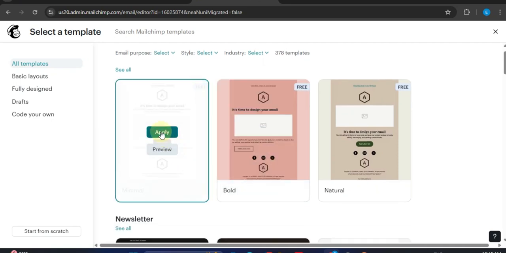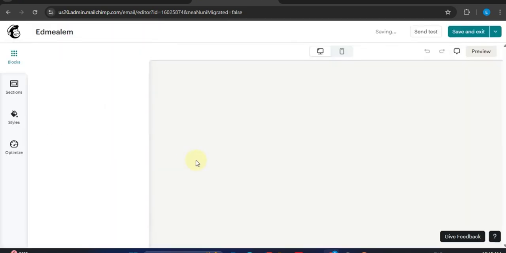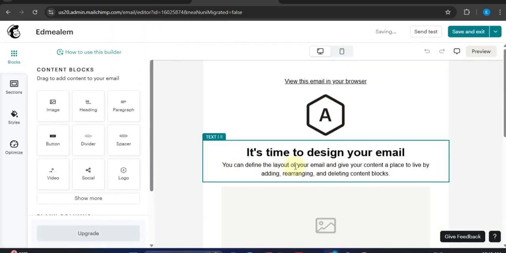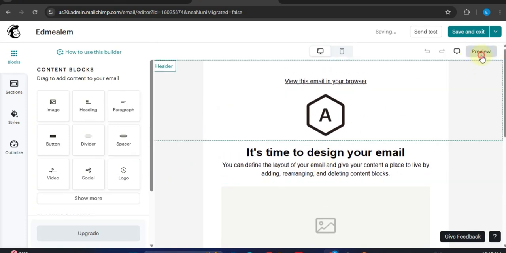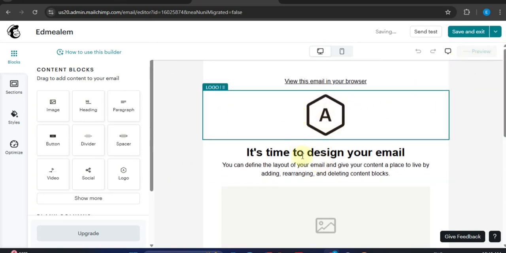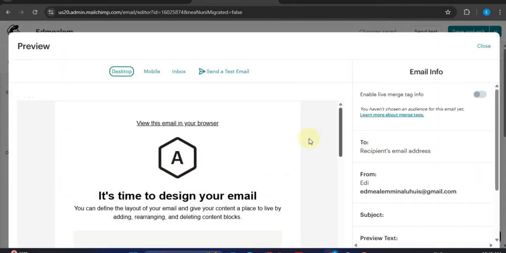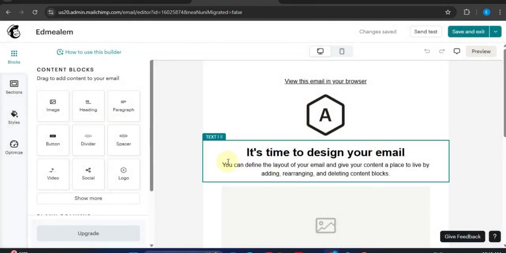Now it's time to craft your subject line. Make it clear and attention-grabbing to increase your open rates. You can also add preview text, which gives readers a quick glimpse of your email content and encourages them to open it. Click Design Email to start creating your message.